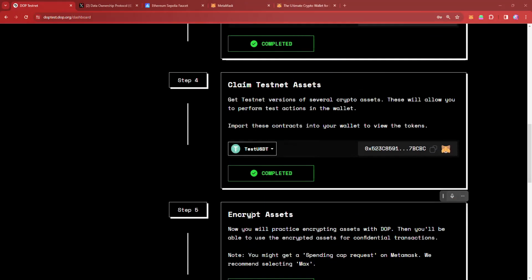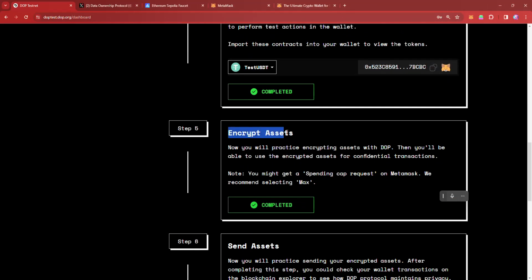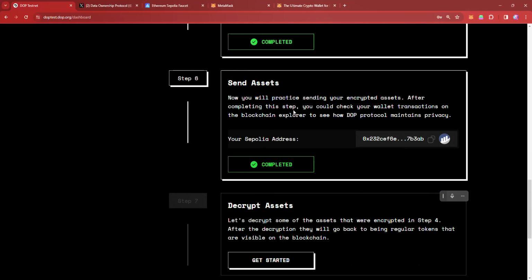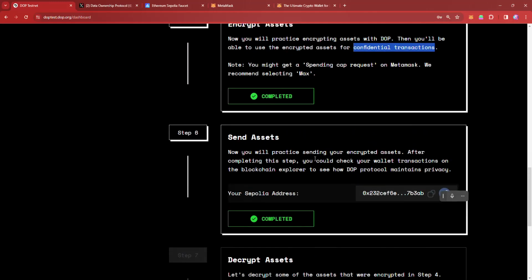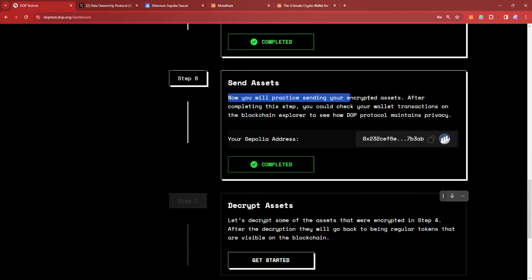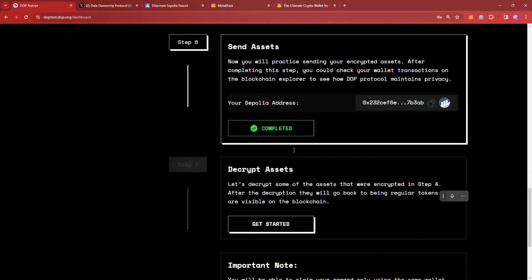So guys, I've encrypted some assets. After I claimed the test asset, I encrypted it, and what this does is put my assets in a private layer where I can carry out confidential transactions, which are not going to be recorded on the public blockchain. Okay, it's going to be recorded, but in a private layer. And I've also been able to send a transaction. I've been able to send an asset to another address confidentially through DOP.